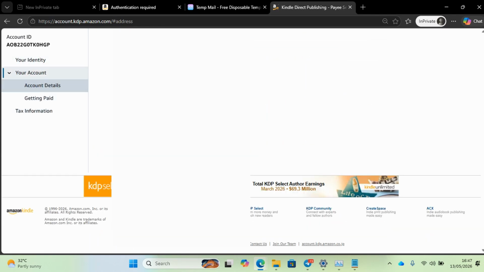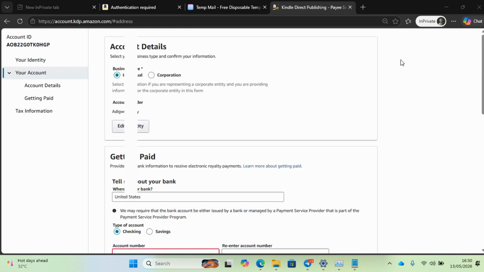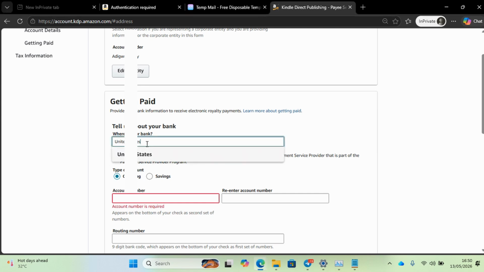Now, after you're done doing that, the next thing you want to do is you go over to account details. In account details, this is the part where you're going to put in your tax details. So when you come over to your account details, next thing you need to do, you need to enter whether you're an individual, and then put in your name. After your name, you type in where your bank is located.